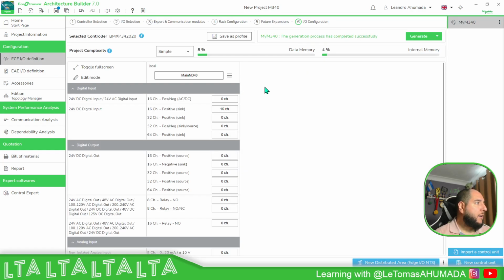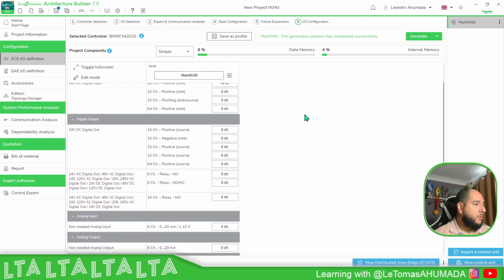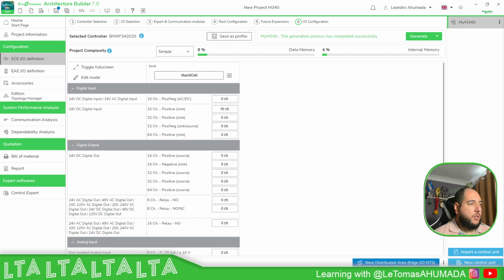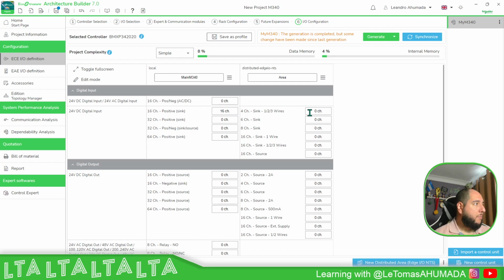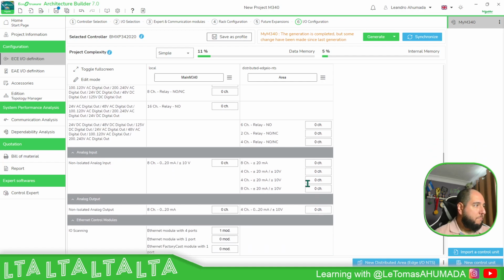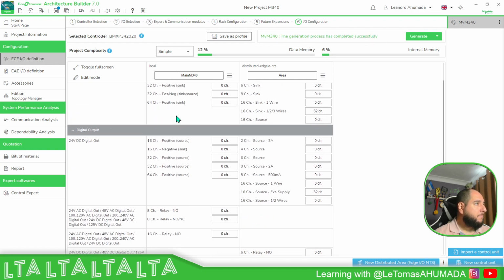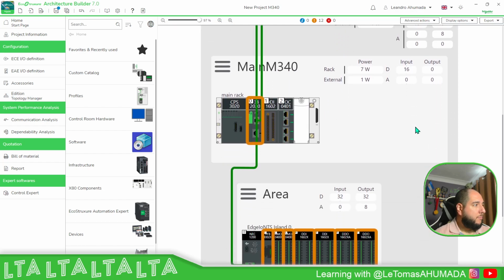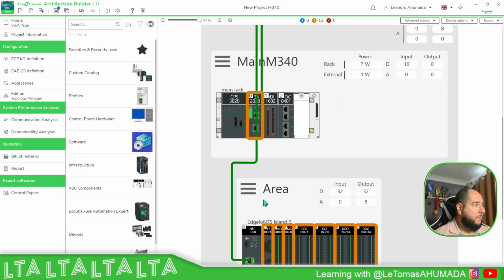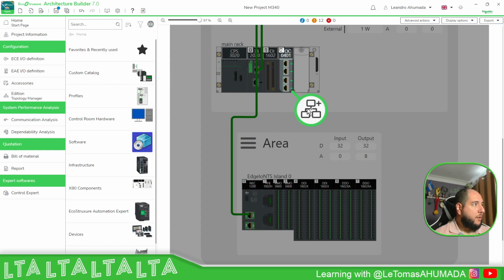It's important to define if you want an expansion over here. It just adds the IO. So here, for example, it will add this one 16, so 32. So we add 2, 32, yeah, 8. Generate. You can see it's added here. You can add it here to the NOC.